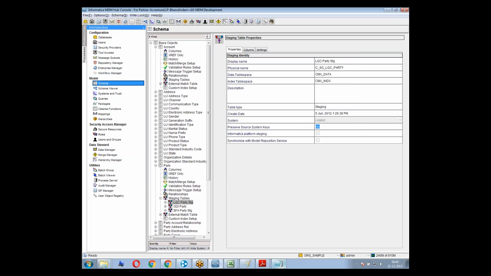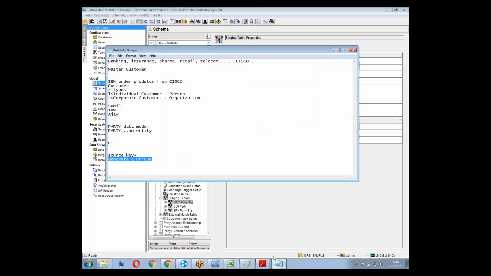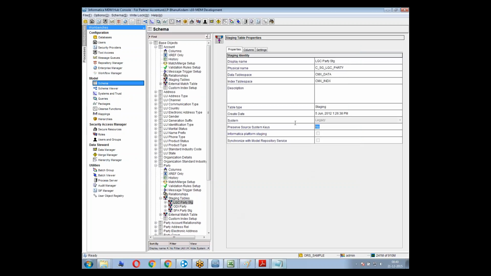In the base objects, is it always the row ID, or is the source key preserved? Just remember, the row ID underscore object will always be the primary key in your base object. Whether it is system generated or from the source depends upon this option. If this is no, then it will be system generated. If it is yes, then it will be from the source, and the row ID will not be generated.